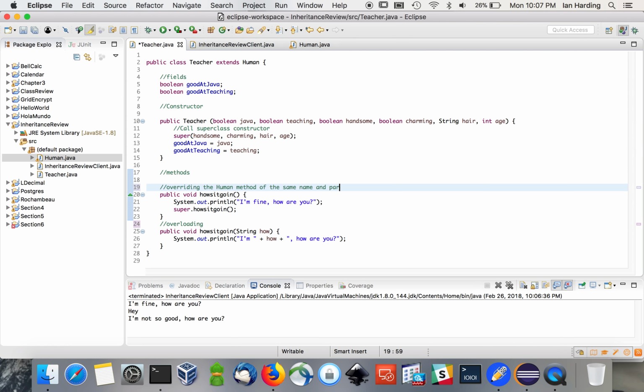And parameter list. And return type. Basically the same signature. This is called the signature, at least that's what I call it. Public void, how's it going? No parameters.